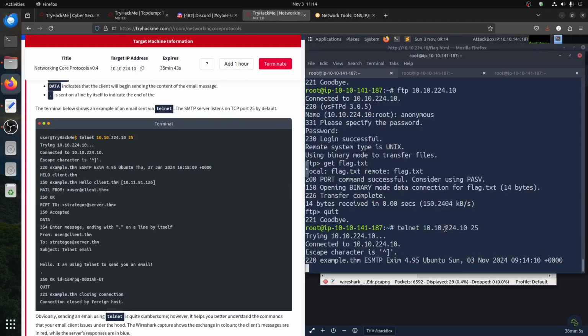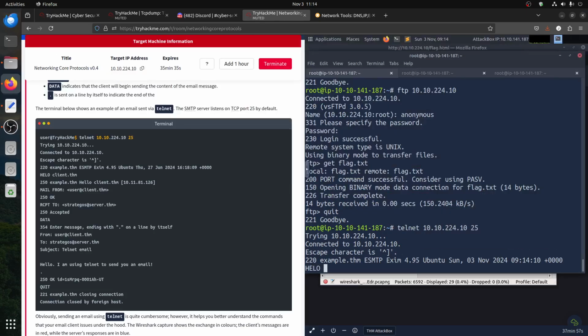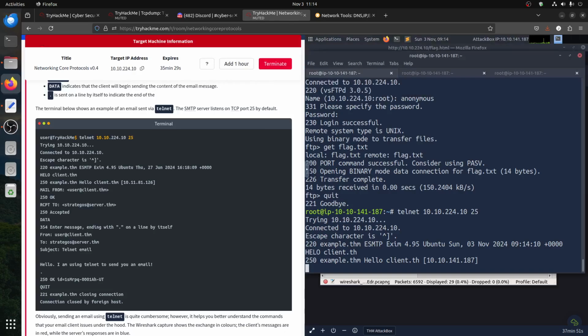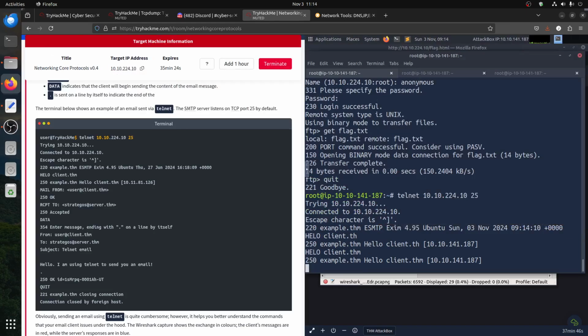So when you arrive there, for example, there's no password here, so you just say hello, and the domain that we're using now, client.TryHackMe. That's wrong. Hello client.TryHackMe. Then we need to write a mail. So we enter mail from, and then depends on the user. We're practicing as ourselves, so it's a local email server.